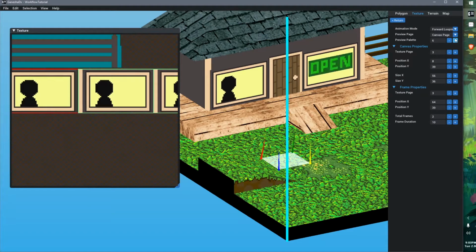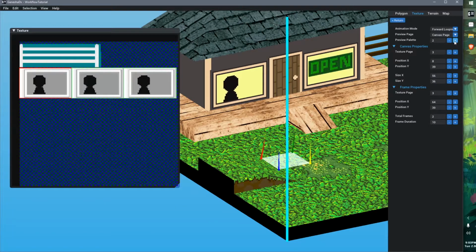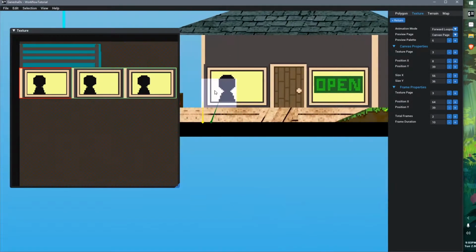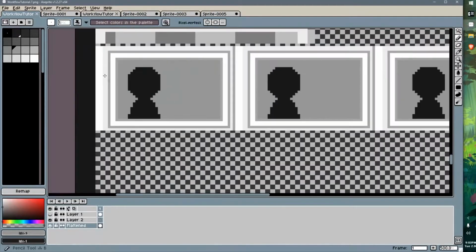So let's cycle through this till we find the one that we're looking for, which happens to be this. And this is, again, entirely preview. If I change it, you'll see that the window isn't changing. Okay. Looks like we lost some pixels. Let's go ahead and just add those in real quick.